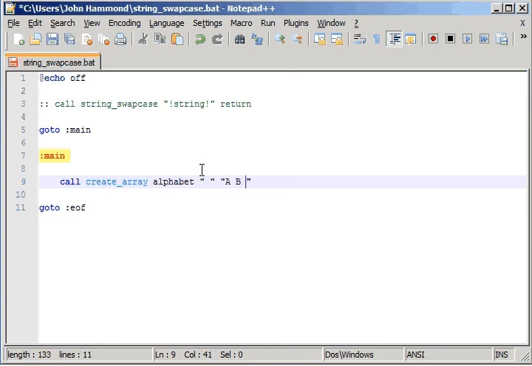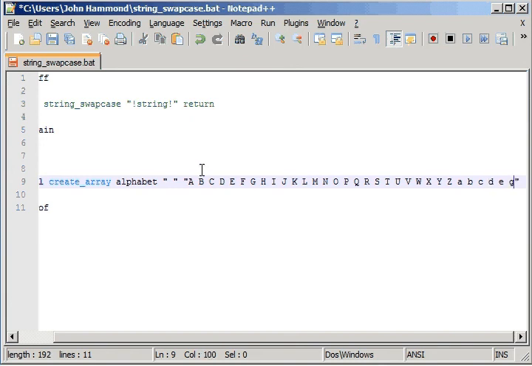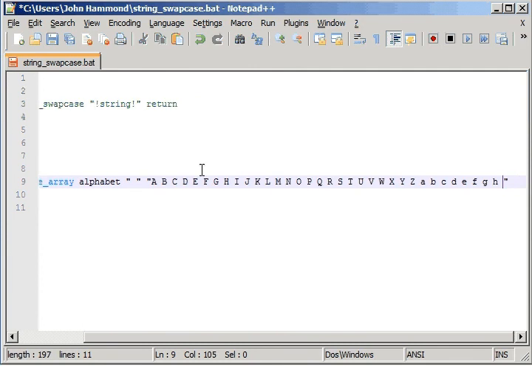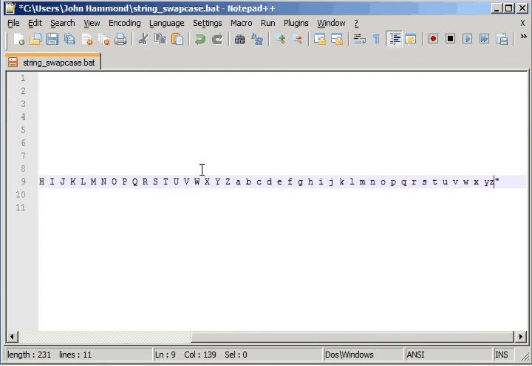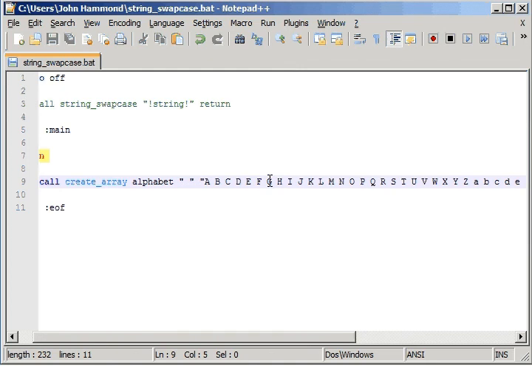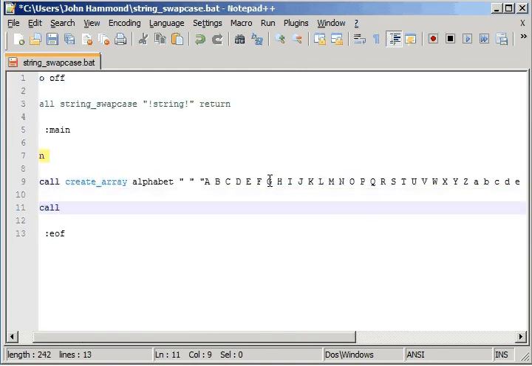So A, B, C, D, and now we need all the lowercase. E, G. Alright, so I do believe that's all of them. I guess we'll find out soon enough, though.